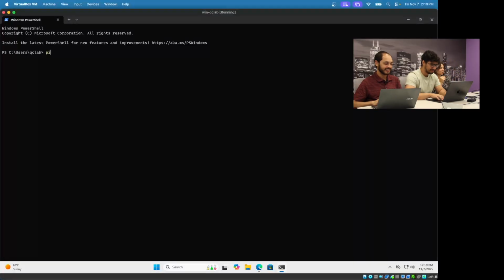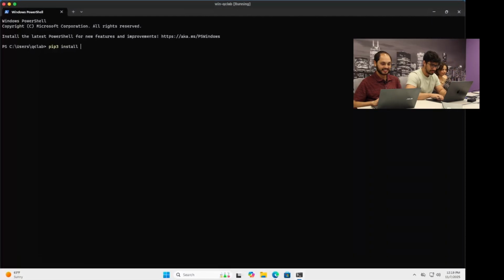First, to ensure there's a clean environment to install QC Lab, Antonio will set up a new virtual environment. To do that, he will use pip to install the virtual environment package.